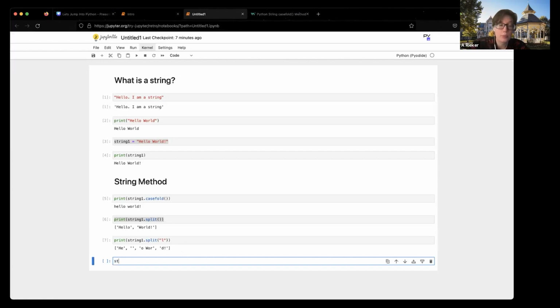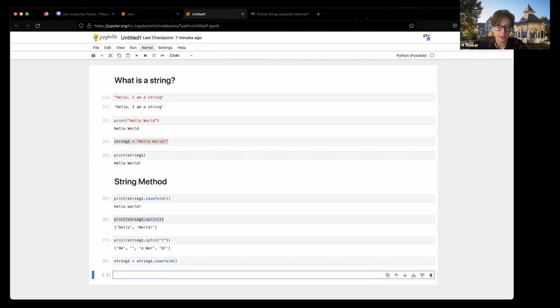If I wanted to redefine string 1, I could do it. It's a neat thing in Python that might be counterintuitive if you're used to doing math. I found it confusing at first. I could do string 1 dot casefold, and this would redefine our original string to be that string with the casefold method applied. And then that's run, and I'll print string 1.